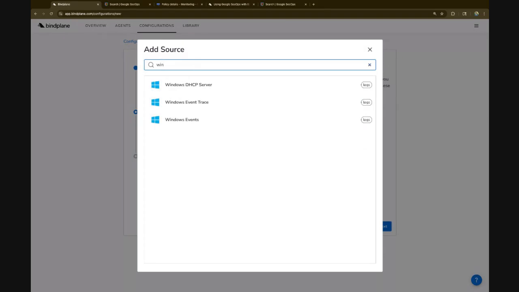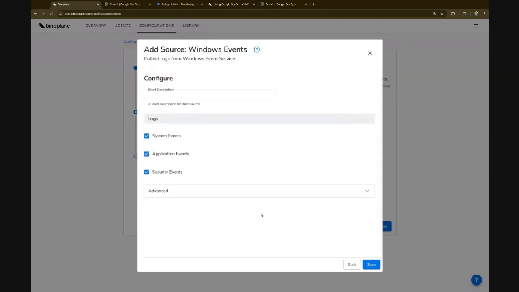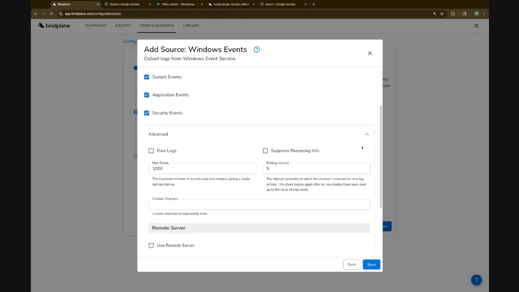So for this demo, I'm going to go with Windows events. And you can see my default system, application, and security categories here. Those are, of course, different channels within a Windows environment. What I'll do, specific to SecOps, though, is expand advanced and click raw logs, because SecOps will be doing the parsing, and we'll define that parsing here, and I'll show it in a bit.